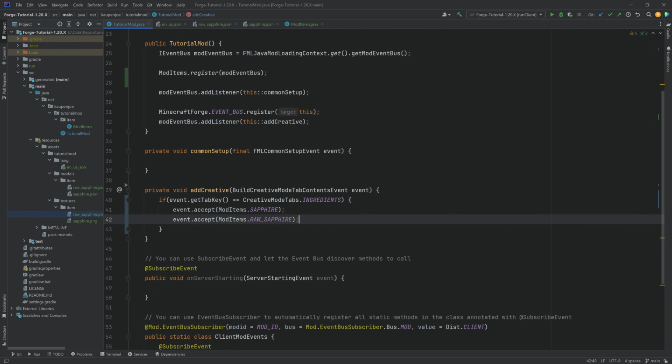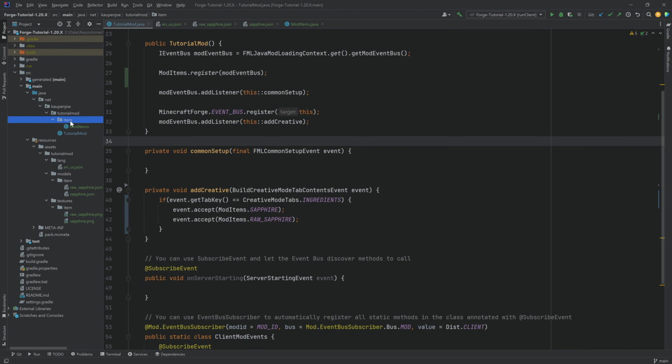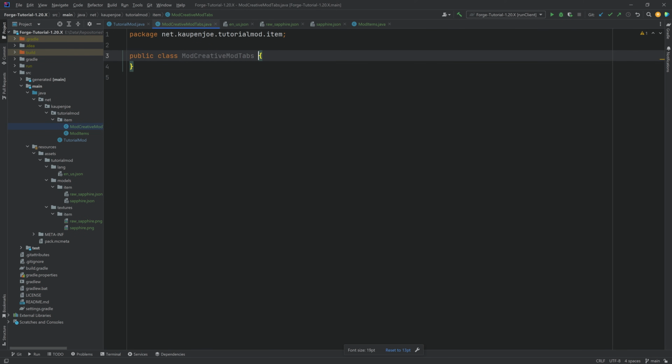But adding them all to the creative mode tabs that already exist in vanilla, that's a little boring. Let's create our own creative mode tab, and this is going to be very interesting as well. In the item package, we're going to right-click, new Java class. I'm going to call this the mod creative mode tabs, and this will be very interesting indeed.